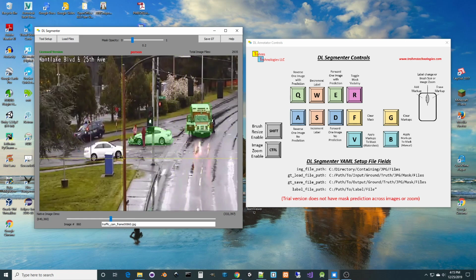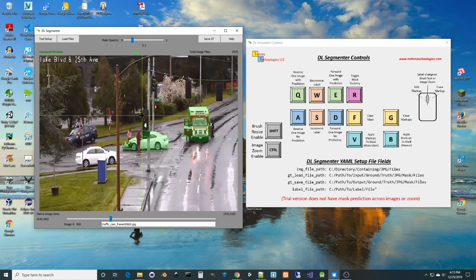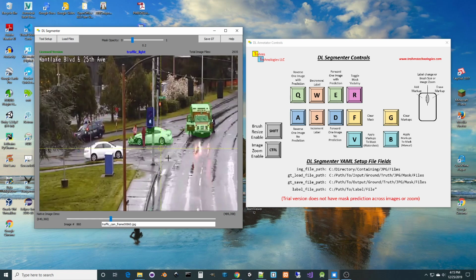So now we've done some basic annotation. Maybe I'll do a traffic light. So let me zoom in a little bit here, and I'll do the traffic light. I couldn't find the traffic light in the last video. It's funny. Okay, so now I've done the annotation of the traffic light, and I'll zoom back out.